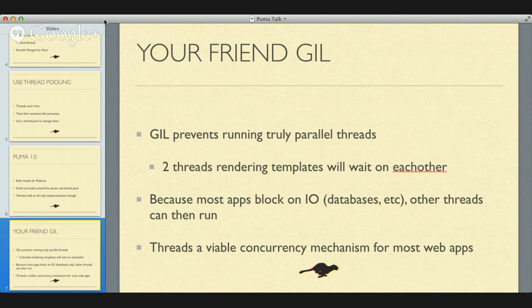So the GIL exists, but we don't have to worry about it as much as some people say. It certainly is a limiting factor in MRI, but it's something that you can still work around.